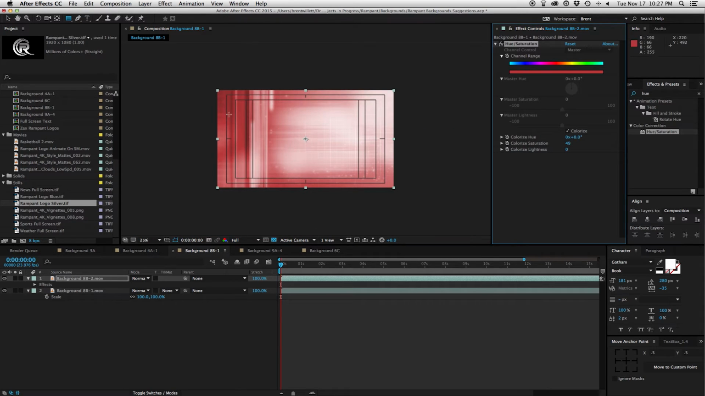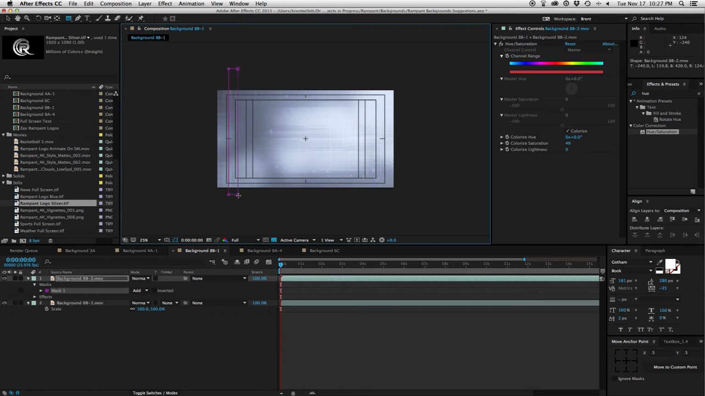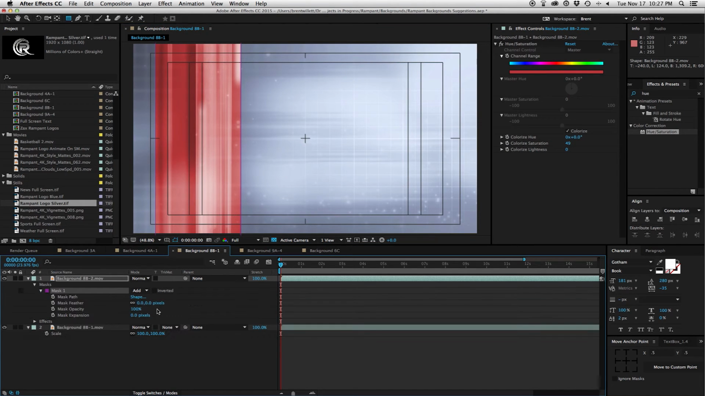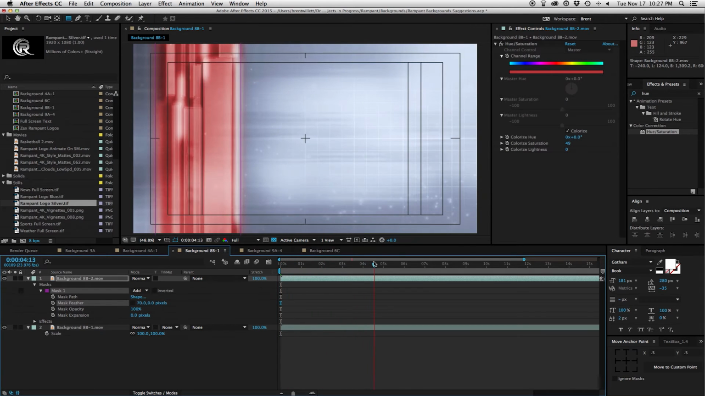I'm going to shrink this down so I can make a tall mask, and we'll just mask off these boxes, and then maybe blur it out a little bit on the x-axis on the edges here. So now we have kind of a nice red highlight.